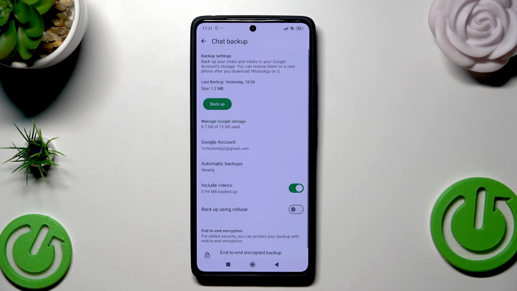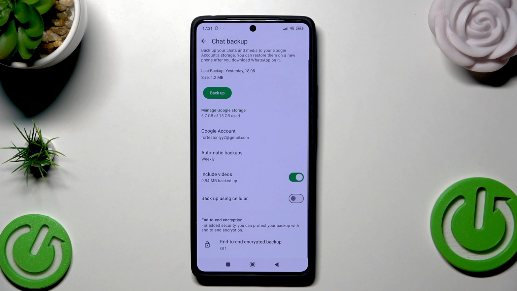So if you are using a lot of WhatsApp, you have a lot of messages and you don't want them to get lost, you can enable the automatic backups also. Now below we also have the option to include videos. As you can see, currently it's enabled, and now the videos will simply be backed up also.